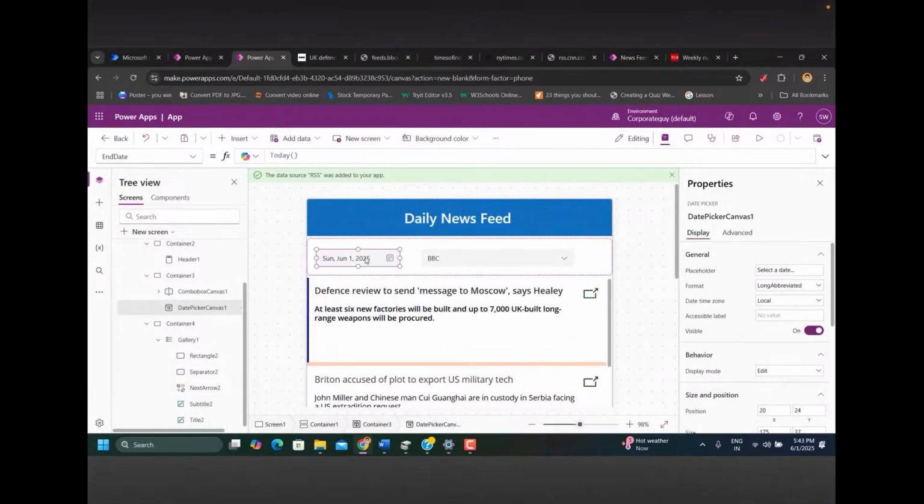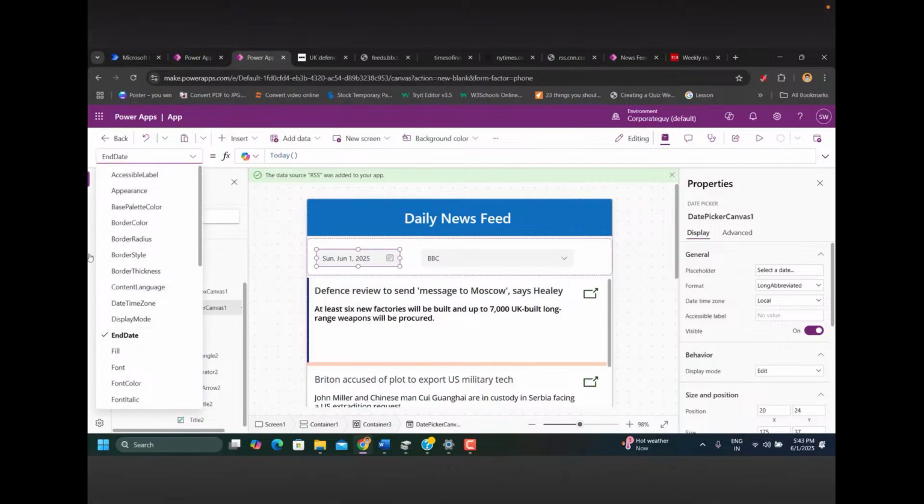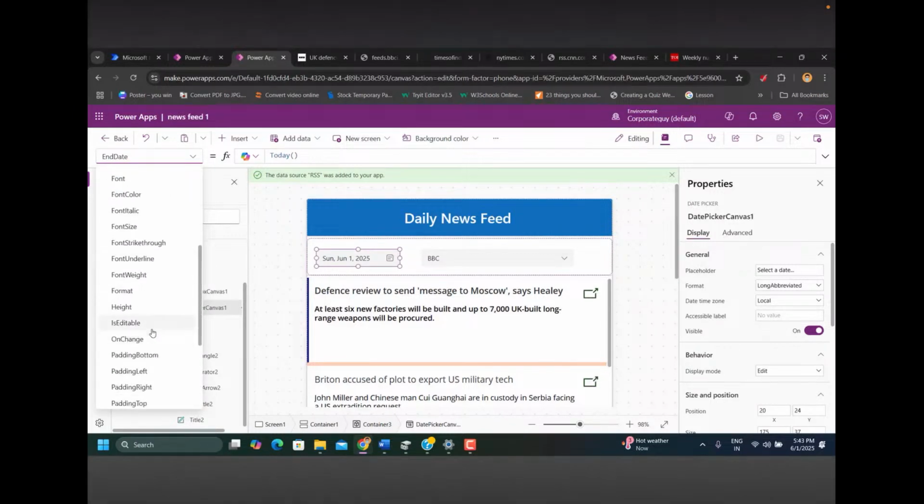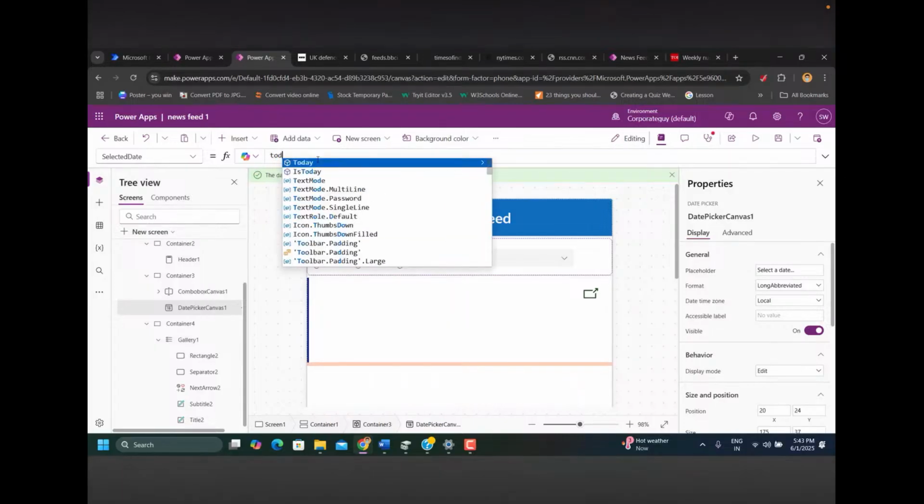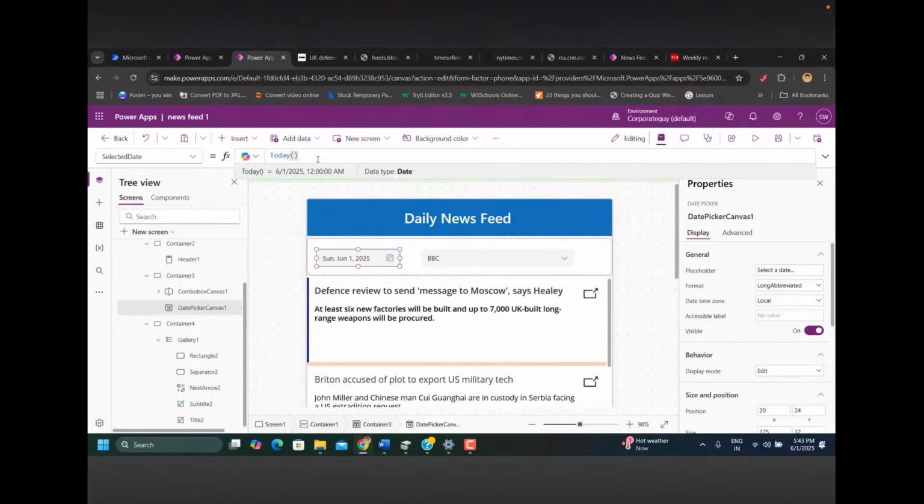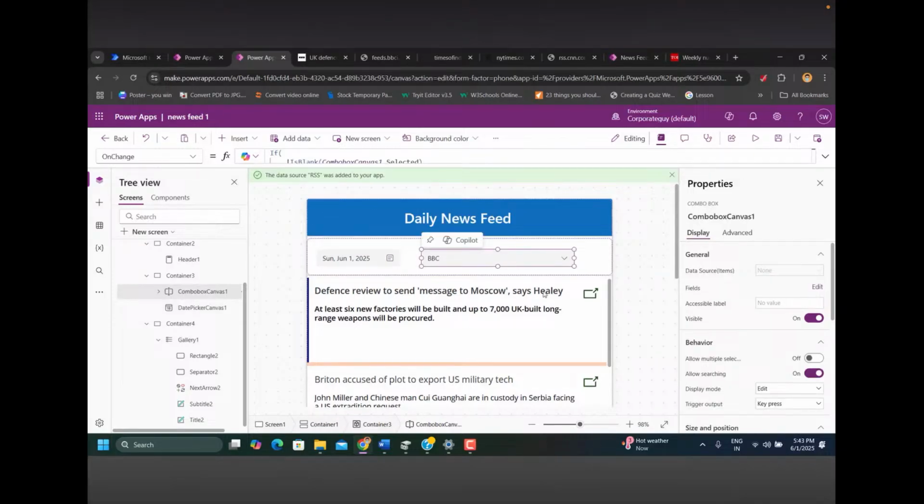Right. One more thing, you can set the default date of this date control to today's date. So every time you open the application, you will see the news of that specific day. So the selected date will be today, or you can make it now, whatever you want to do. Right? So this is by default today's date, and then we have the drop down to select the source of news from different news websites, and then we have a gallery control, and this is it. So the application is ready.